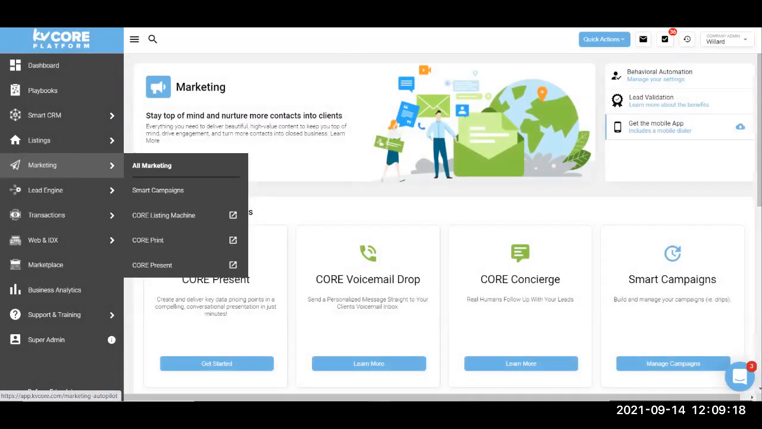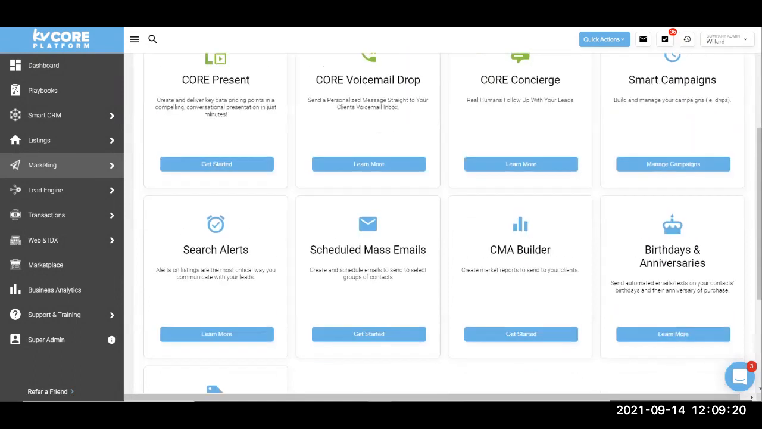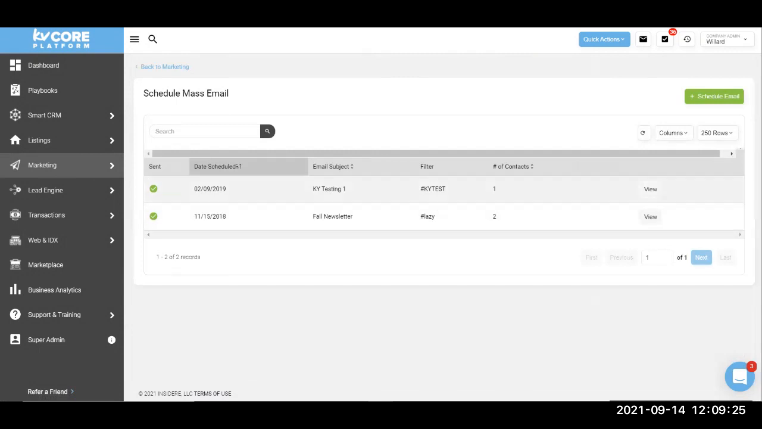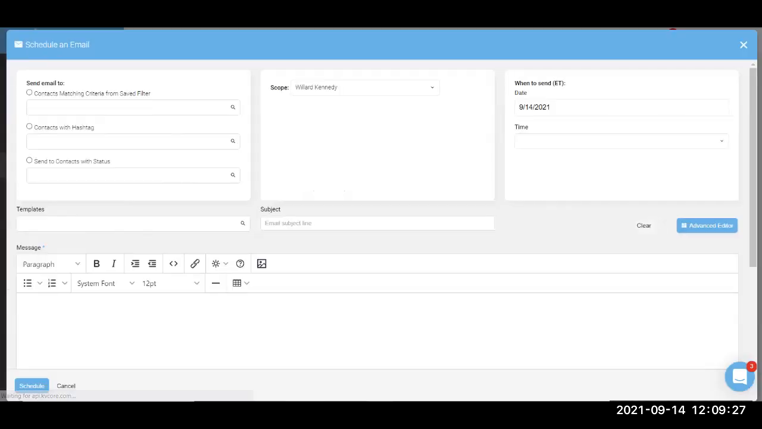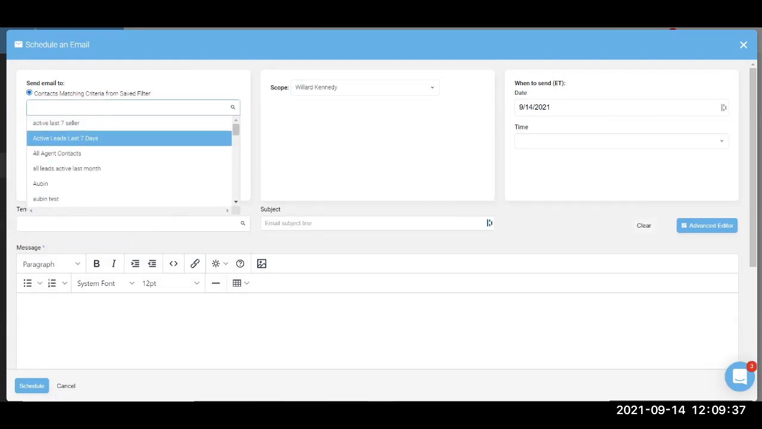Next, I'm going to look at one of my other favorite tools, which is the scheduled mass email tool. Now, I bring up this one because this is a place where you can send out an email on behalf of your team. You would change the scope to the team. Then you would choose your audience. I showed you how to make a saved filter. That's the most precise audience you can create. They'll all be listed here.